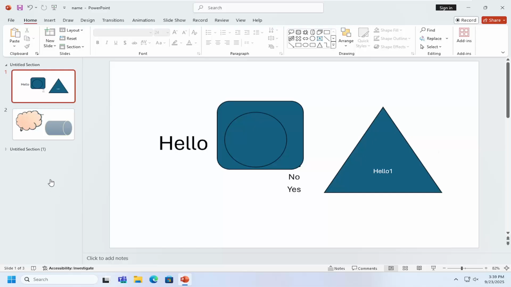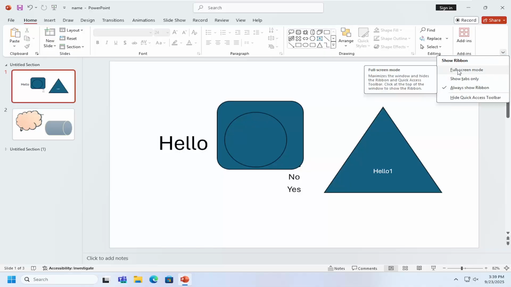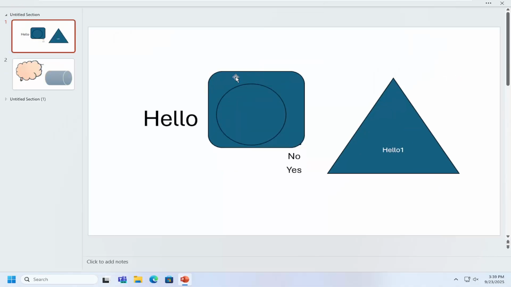So what I have to do is open up PowerPoint, select the Home tab at the top in the ribbon bar, and then on the far right side there should be a down arrow for ribbon display options. Go ahead and select that. And then once you have selected that item in here, there should be something that says full screen mode. Go ahead and select that. And that's all you have to do.